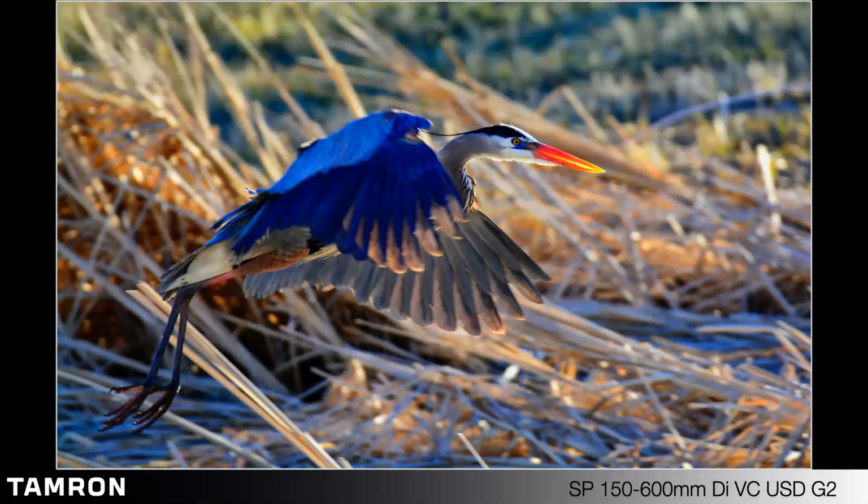So again, a lot of planning, a lot of shots that you don't see before and after this to get that one shot. So it's important to shoot a lot of images to get that one that's really going to stand out.